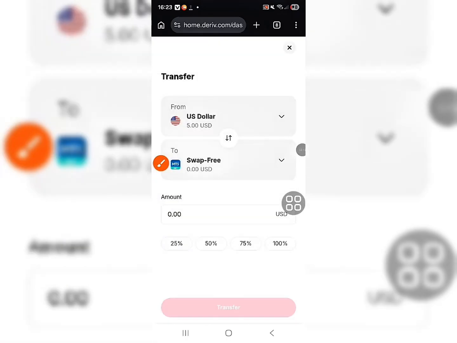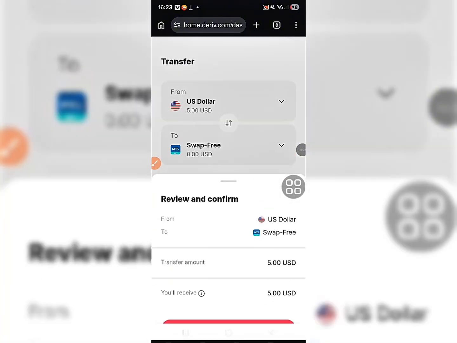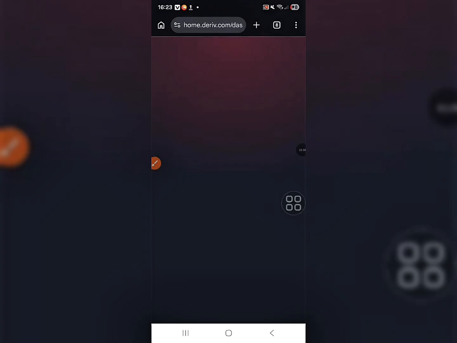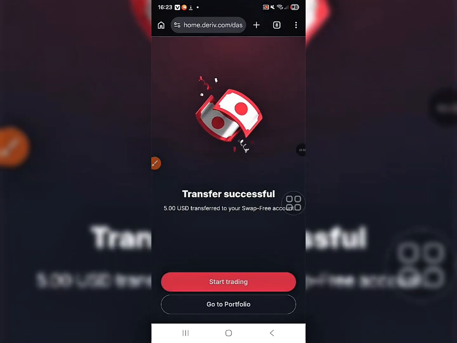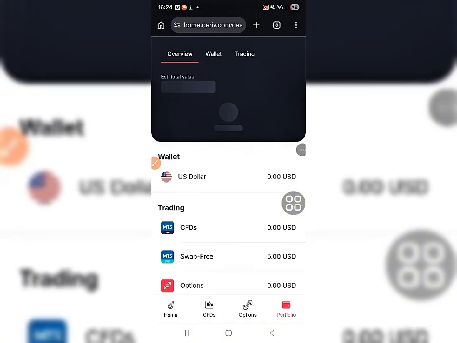Okay. Now, how many am I transferring to it? I'm transferring 5 USD. You click on transfer, then you confirm it. Once you confirm it, the money will move to your MT5 account where you can trade the money. And once you make profit, you need to transfer the money back to your USD wallet where you can withdraw it through payment agent again.